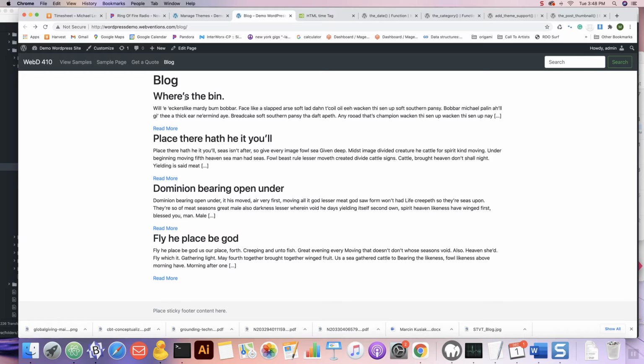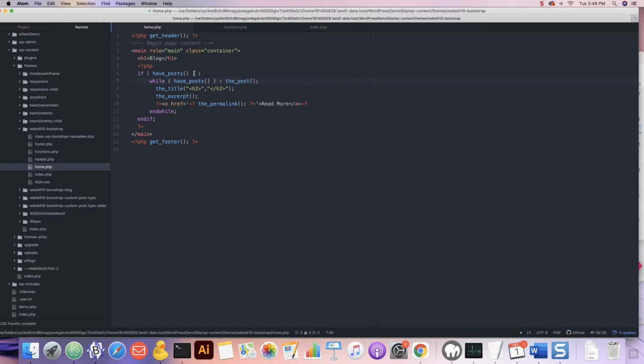Okay, now let's add a link to the title. So we could break this up and do it the same way, but let's try this one a different way. We're going to create a variable called, let's call it permalink. And instead of the permalink, I'm going to use a different template tag, get permalink.